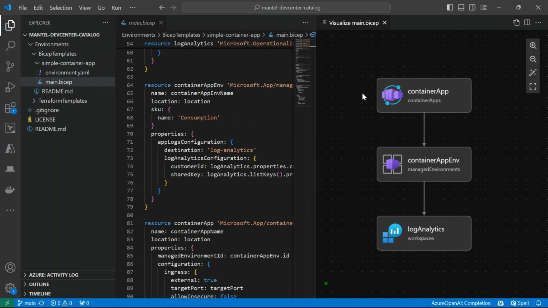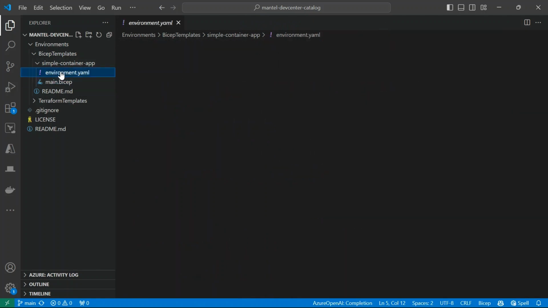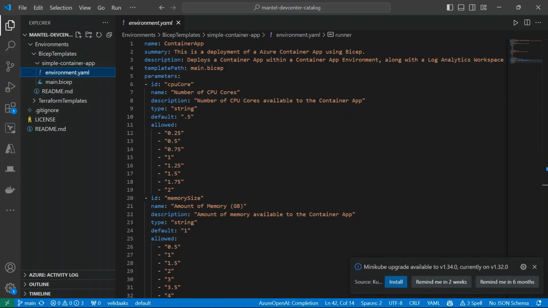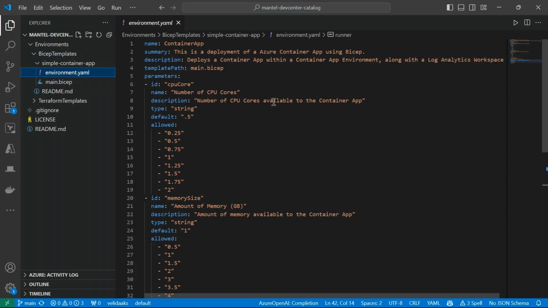To add the environment definition to a catalog in Azure Deployment Environments, we will need an environment definition, and that's through this YAML file here. So let me get rid of the visualizer and open up this YAML file. And essentially, this provides metadata about our environment definition and about our infrastructure as code template.